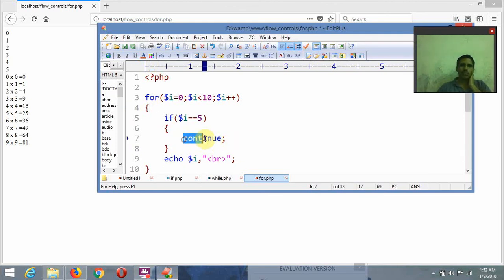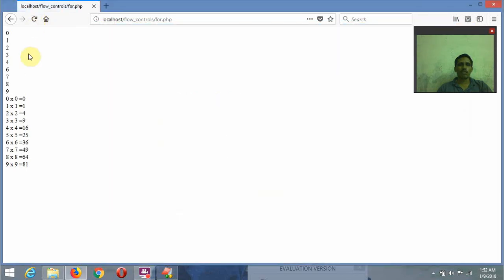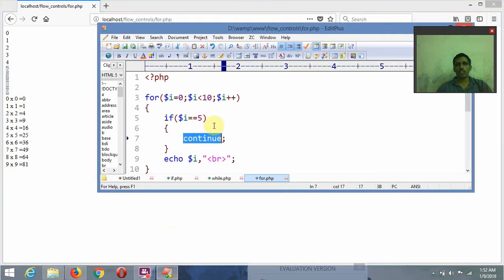For loop iteration, we use a keyword called continue, and whenever the $i value becomes 5 it continues. It is not displaying 5; it is displaying 0, 1, 2, 3, 4, and skipping the 5, then 6, 7, 9. For skipping an iteration, the statement we use is continue. To quit from the loop we use break. To skip one iteration, we use continue.